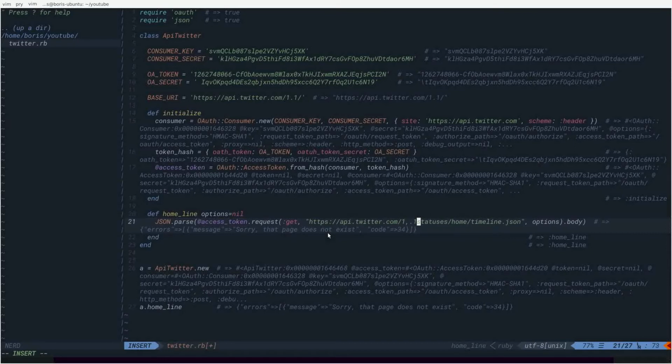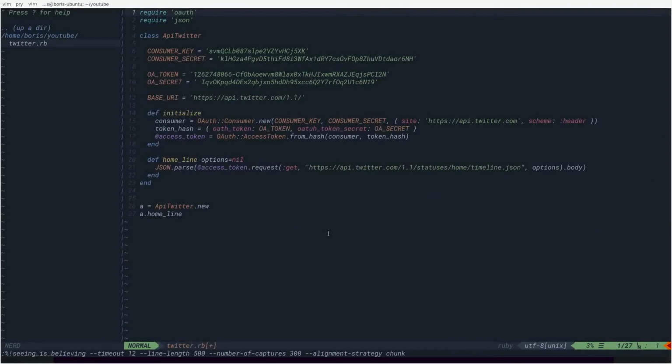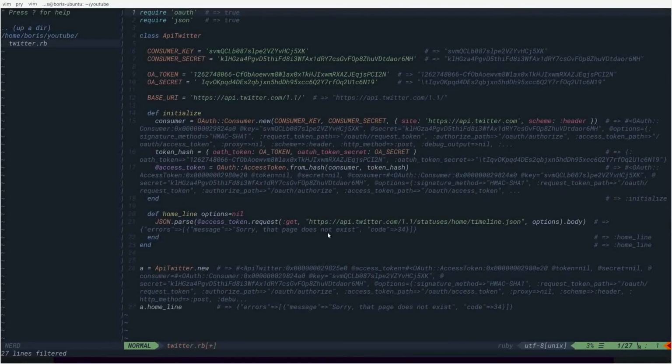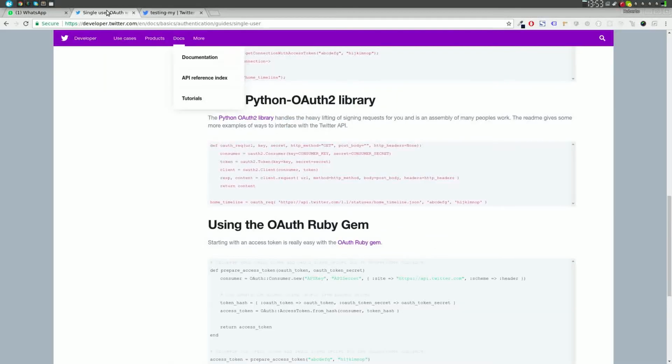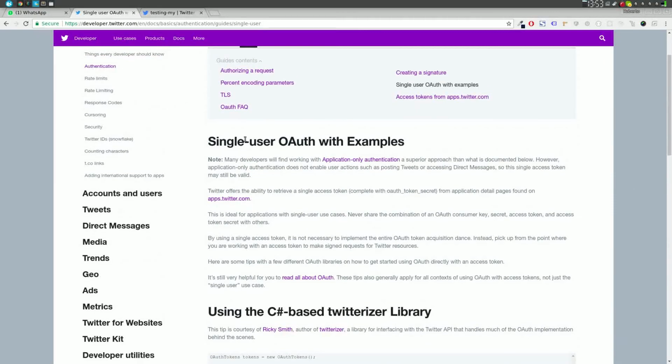api.twitter.com 1.1. Oh god, I'm not friends with my keyboard today. Status is timeline. Okay. API on Twitter status is home timeline. Status is home timeline.json. Sorry, that page does not exist. That's where API Twitter. Let me see this. Let me go and check it here.